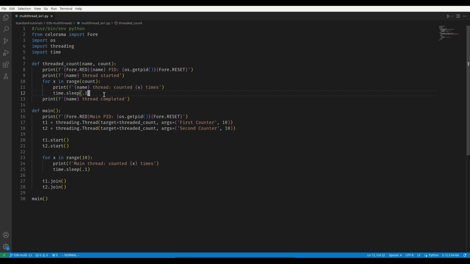And then once we exit the for loop, we just print out that the thread has been completed and then it leaves the function. When we leave the function, the thread has ended. So down here in our main program, we're going to print out the main process ID for the main function. The reason I'm doing this is so that we can compare the main process ID with the thread process IDs. Then we create two thread objects, and I'm going to call them T1 and T2. And when we create thread objects, we specify two named parameters, target and args.